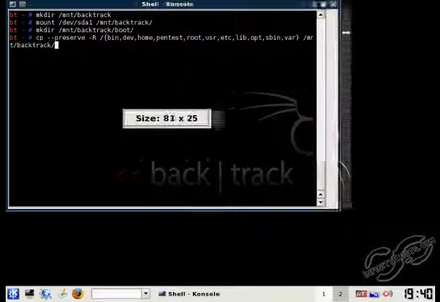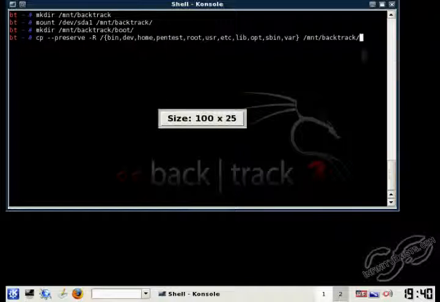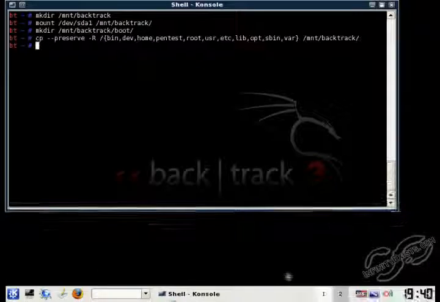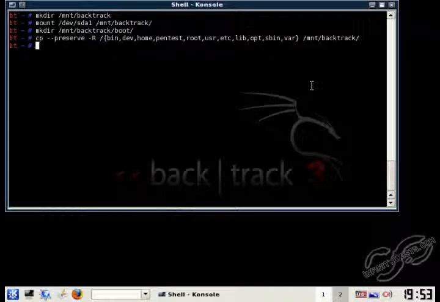And just push enter and it'll start copying. This could take several minutes, so just sit back and relax and don't touch anything. Alright, I time-lapsed it here so you don't have to wait, and as you can see by the system clock, it took about 13 minutes to copy everything over. It could take longer than this depending on the speed of your CD drive, whatever.